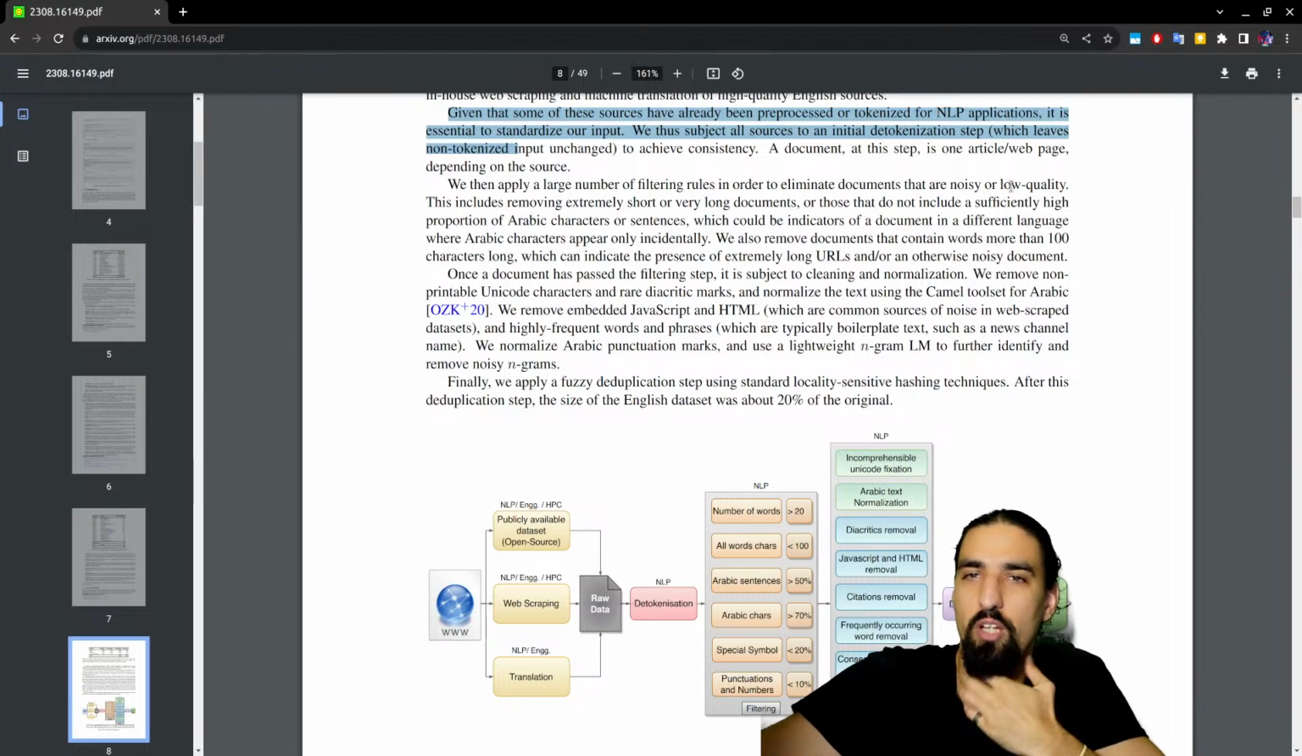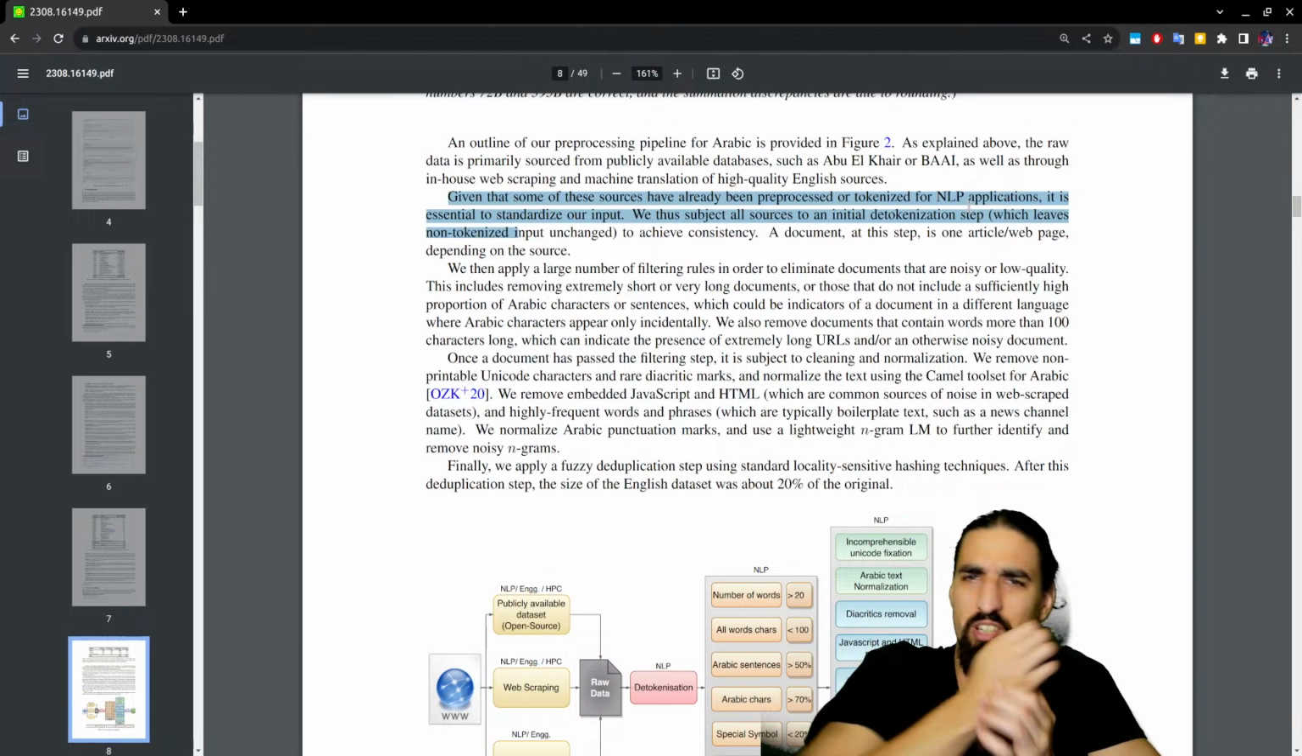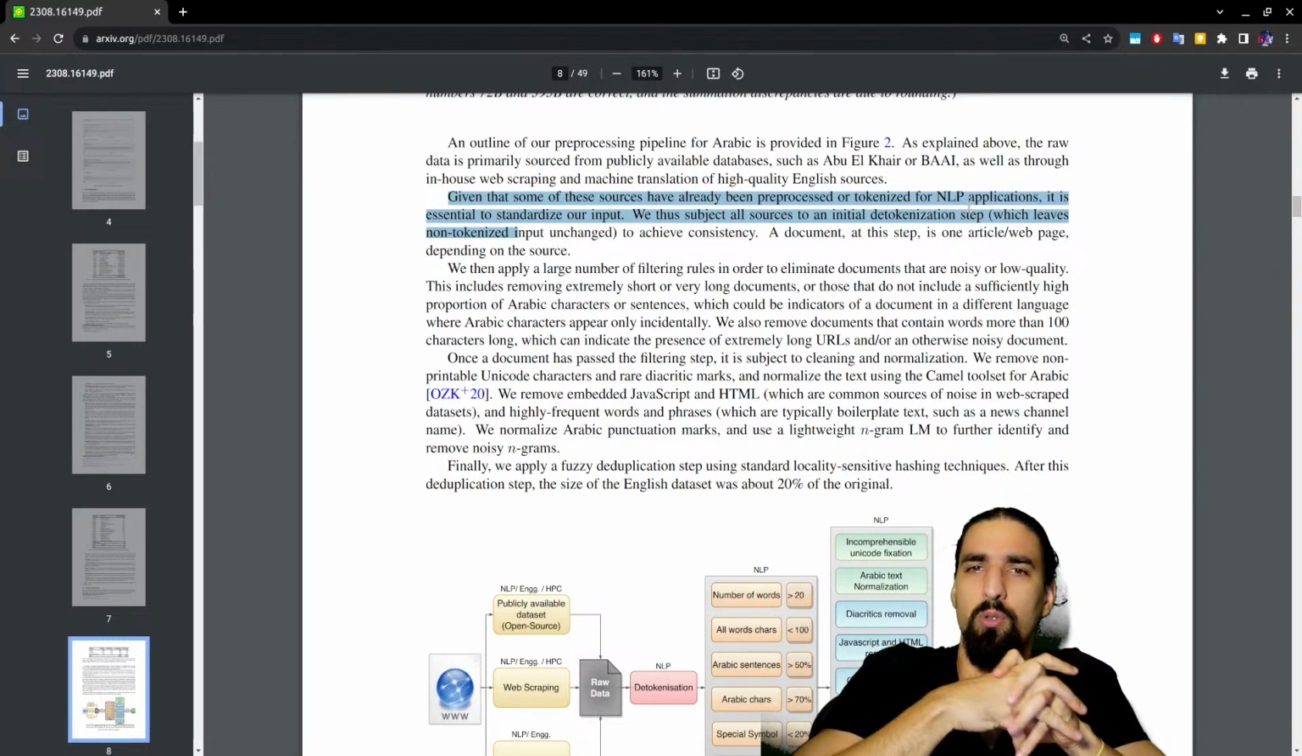We thus subject all sources to an initial detokenization step, which leaves non-tokenized input unchanged to achieve consistency. A document at this step is one article or web page, depending on the source. Wait, some of these sources have been already tokenized. Why? And with which tokenizer? How do you know which tokenizer?